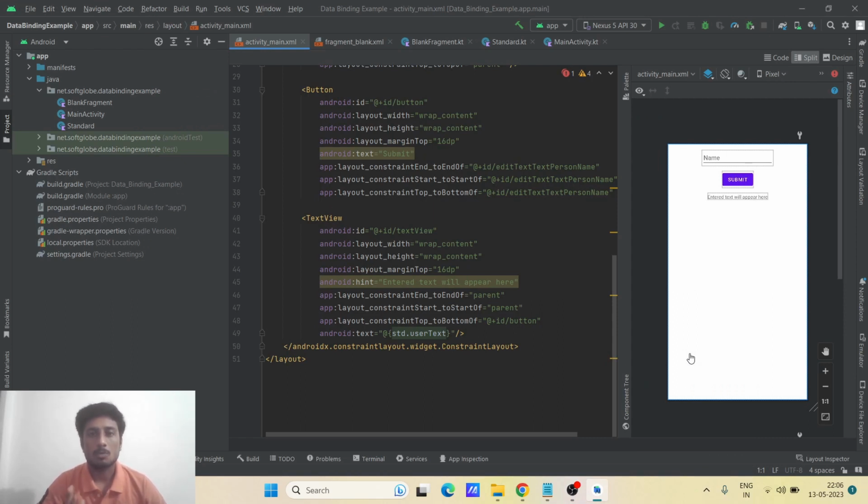So that was all about activity. But what if we are using fragments in our project? Because fragment is the most recommended way now, the process is not much different, but let me show you how to do it in case of fragments.